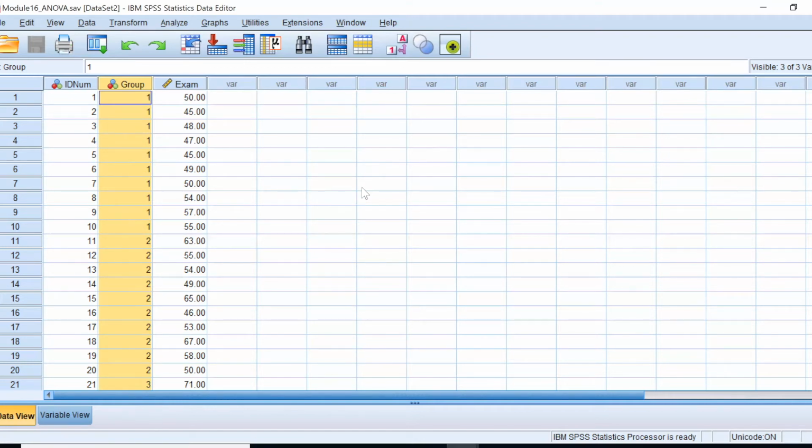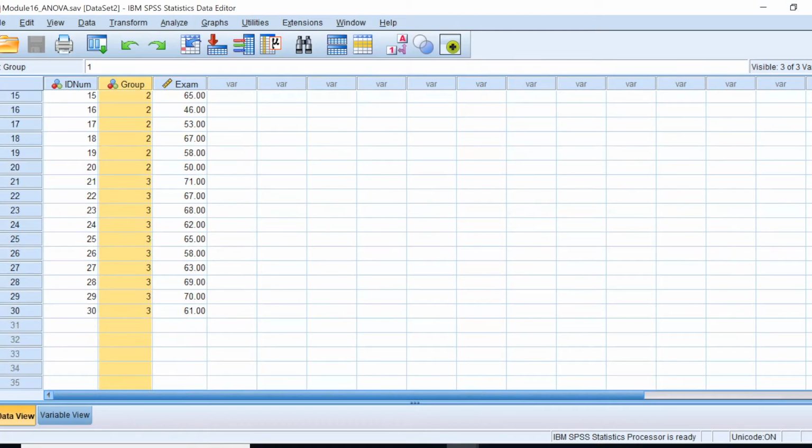For our next assumption, assumption 2, we need to make sure that participants in one group cannot also be in a second group. Here we can see that if they were coded in group 1, it's a different ID number as we scroll down and have a look for group 2 or group 3. So this means that a student can only receive one form of teaching style.